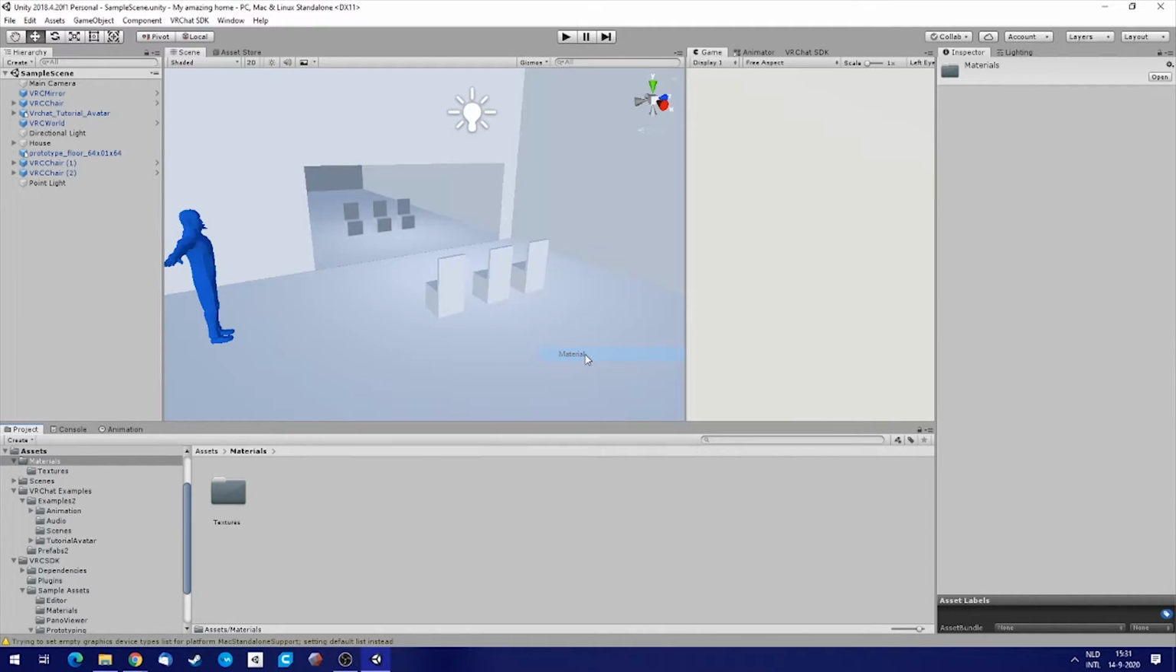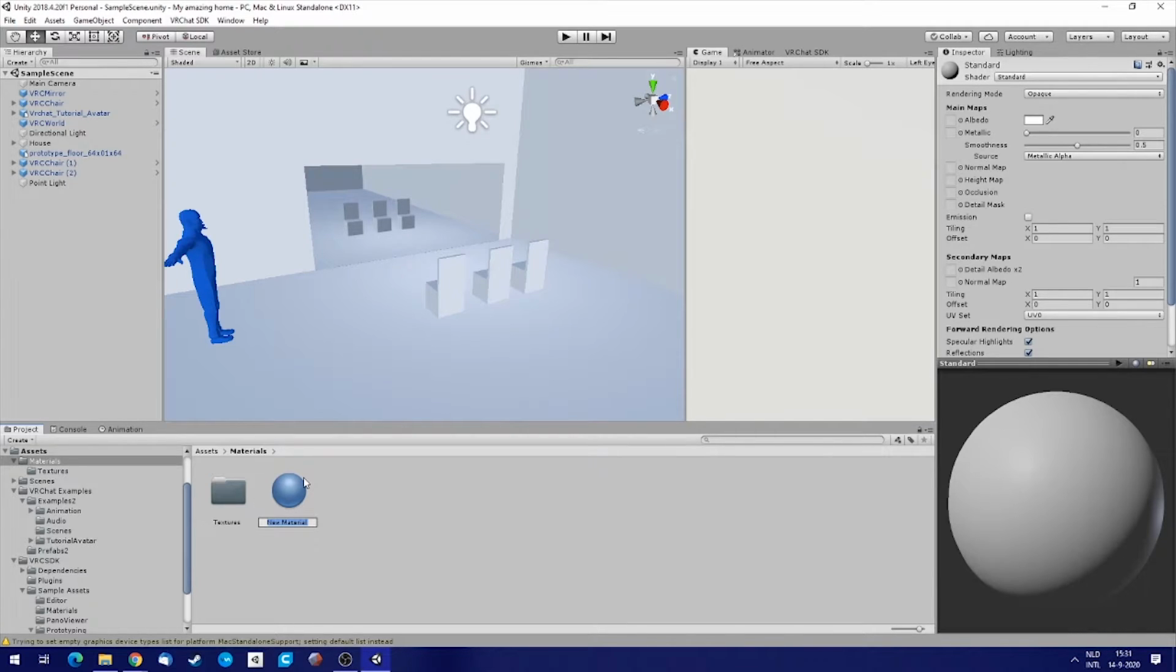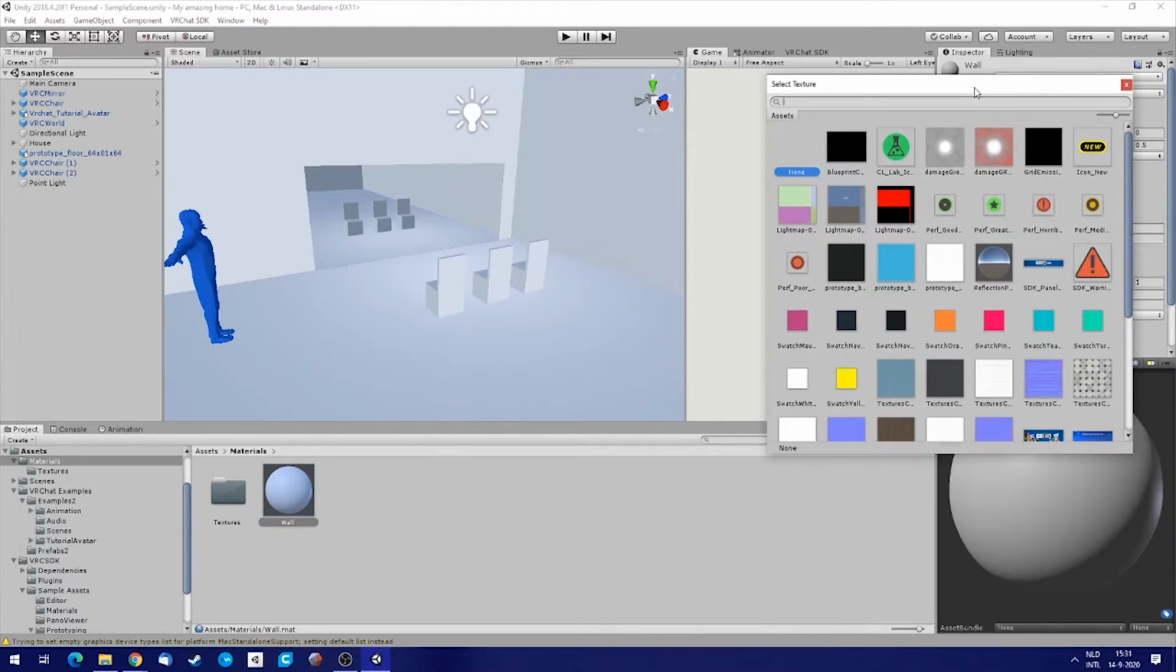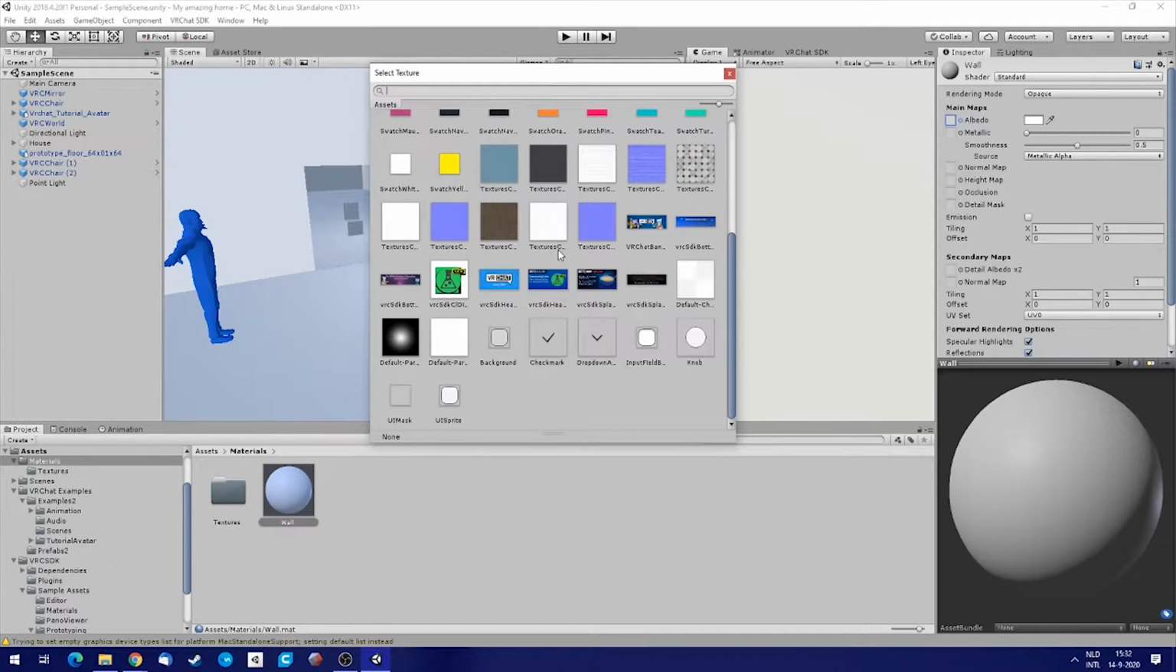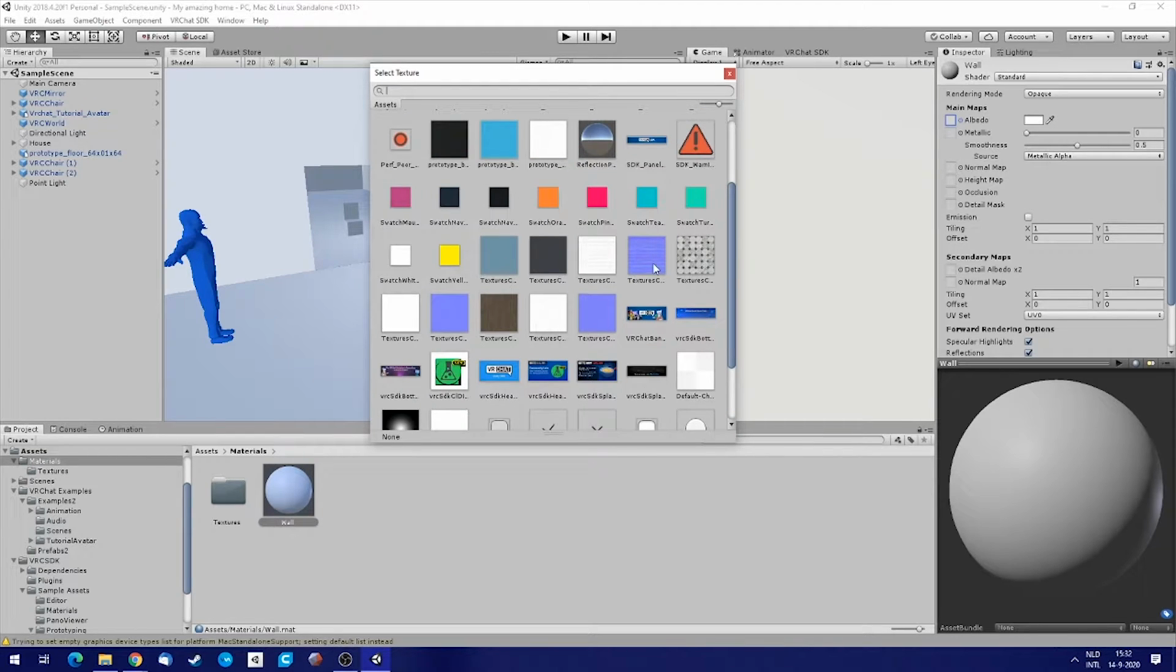So let's go back to the materials folder and right click inside that and go to create and material. So we're going to create a material first, and for this material we start with the wall. So we're going to call it wall. Maybe we should give it a slightly different name, but we'll see how it goes. The albedo is actually the colored version of your material. So when you open the small circle button over here, you can just press it. It's going to open this window and you can select any of the materials you have.